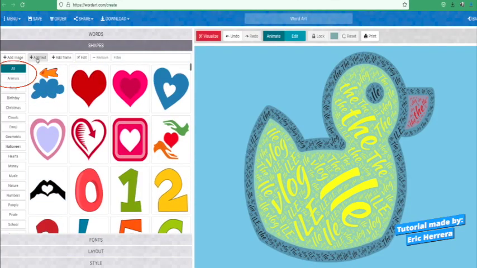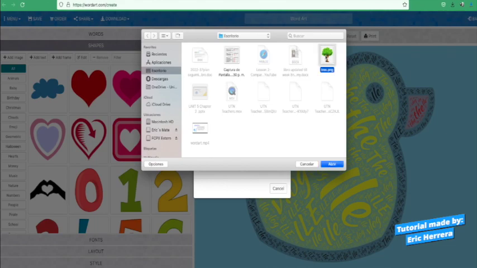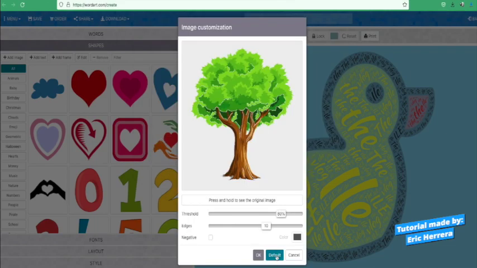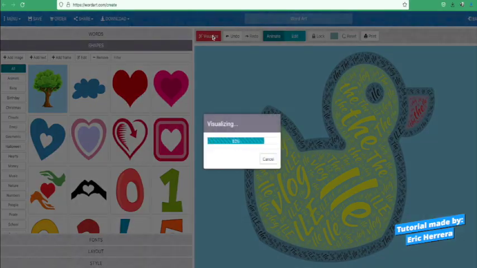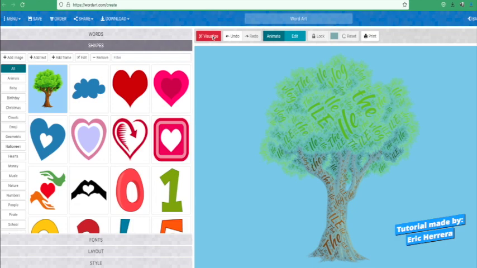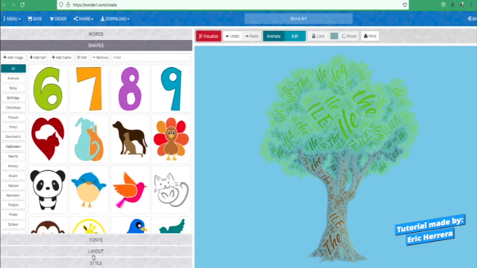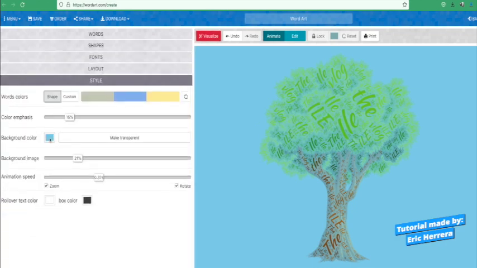To do this, once you have the picture or shape you want to use in your computer, you go to Wordart and click on Shapes. There you will see the option Add Image. In this way, you can upload your image and it will become part of the shapes you see in the grid.